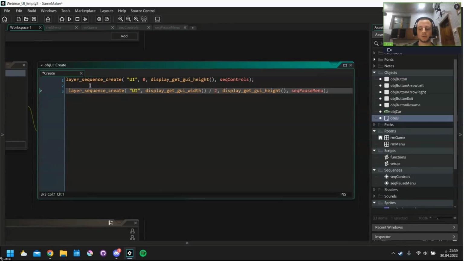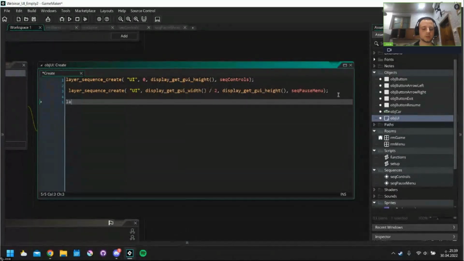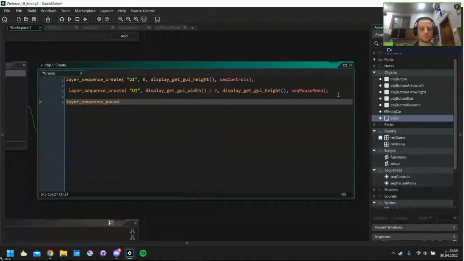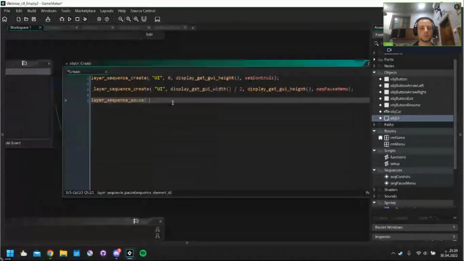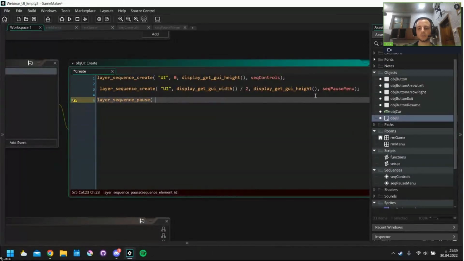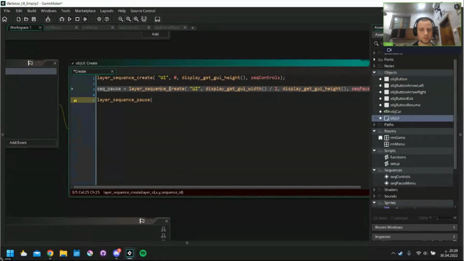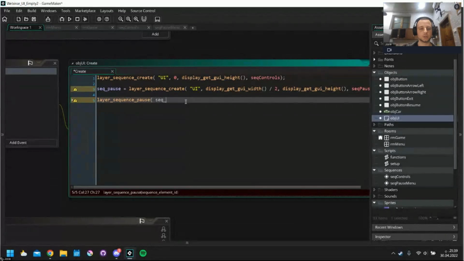To do that, we will use layer sequence pause, and to tell it which sequence to pause, we will actually have to get a sequence reference to the sequence, which we can do by just saving it in a variable. So we'll just say sequence pause equals this sequence that we're creating right here. And then we can tell it to pause this specific sequence.